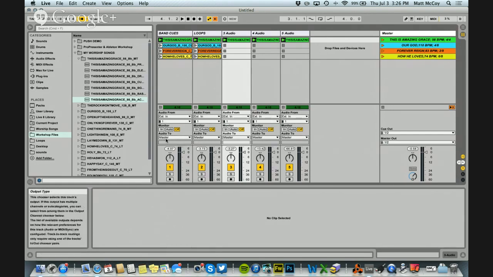Right now, everything's going to the master, which means all of this audio here is going out the master channel. So what I like to do is set the band cues. I'm going to tell it to go external out. I'll put 1. 1 is left, and 2 is right. You just have to remember that.